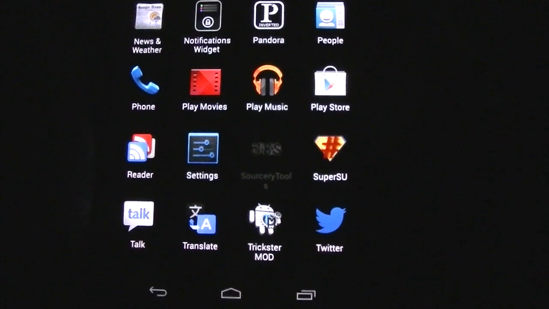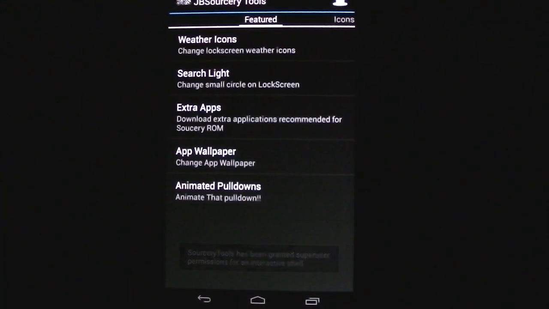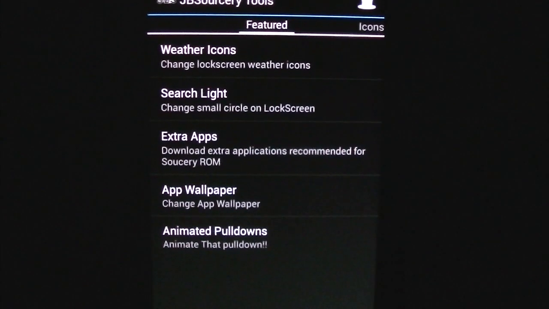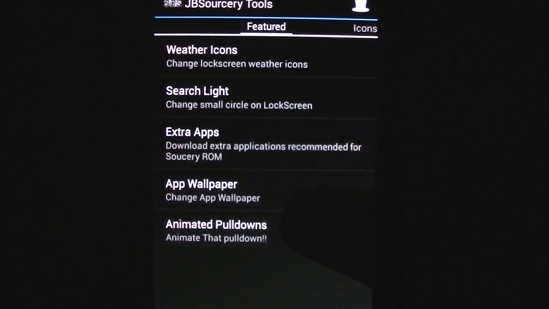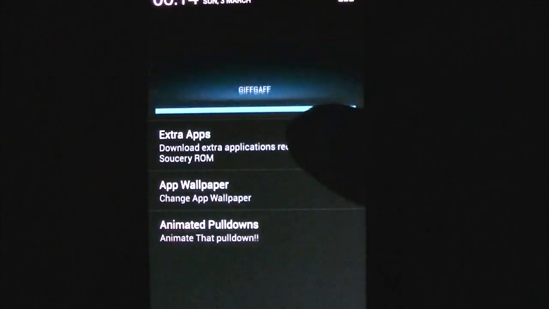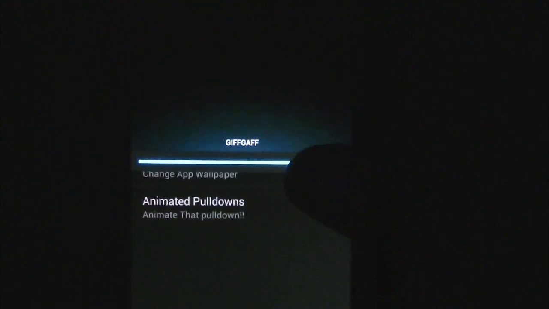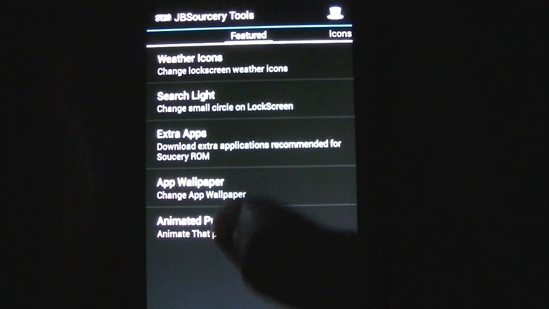Now Sorcery Tools is an awesome database of stuff that you can get for your device. So if I go ahead and show you the featured, we have weather icon, searchlight, extra apps, app wallpaper, animated pulldowns. So what is animated pulldowns? If I go ahead and pull down, you'll see it shows my network and it also shows this little pulsating beam. Now this is changeable, you simply need to click this.